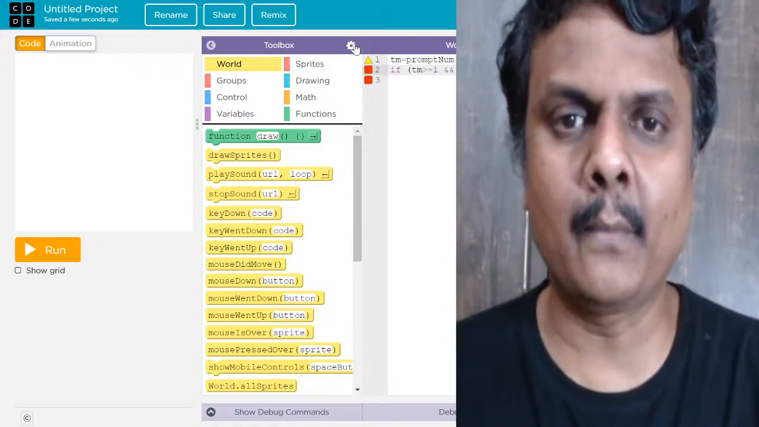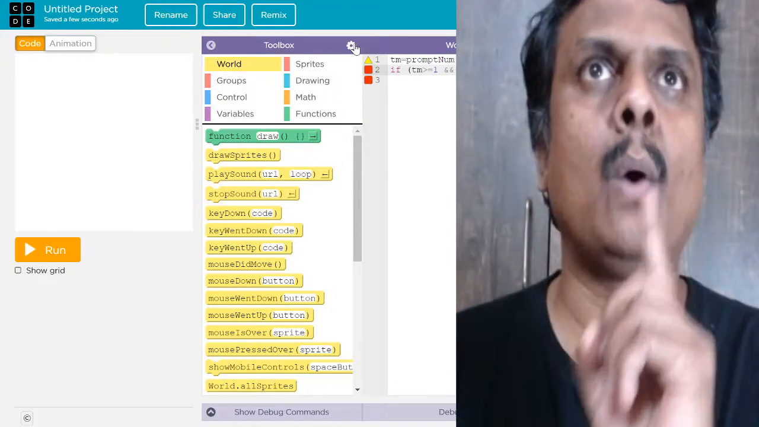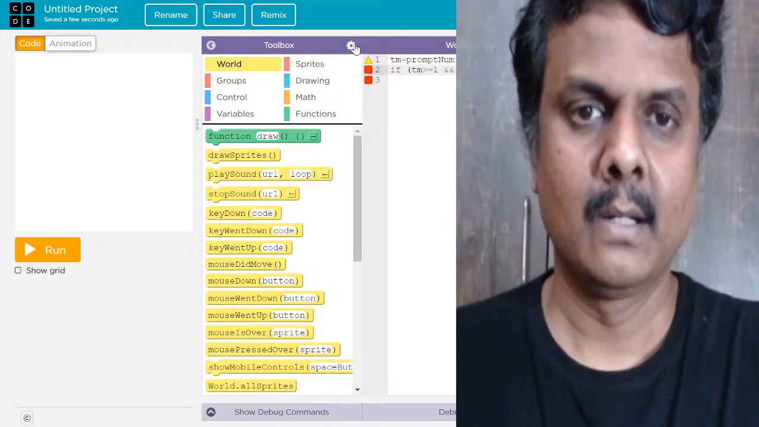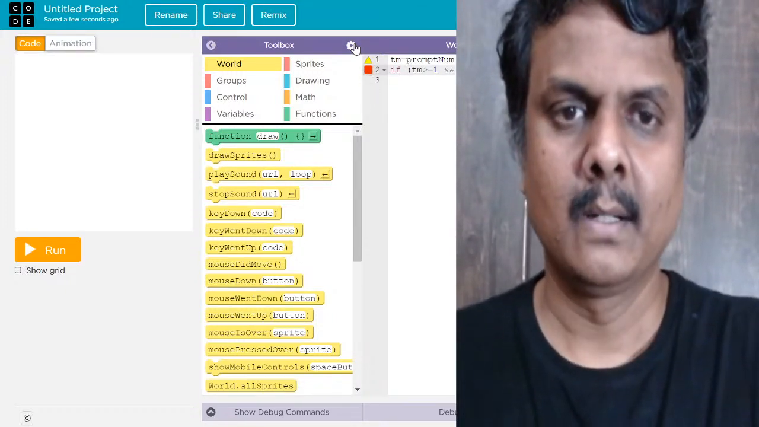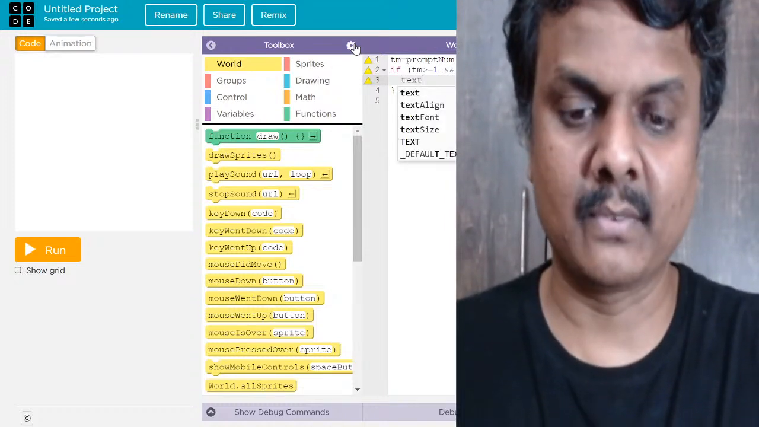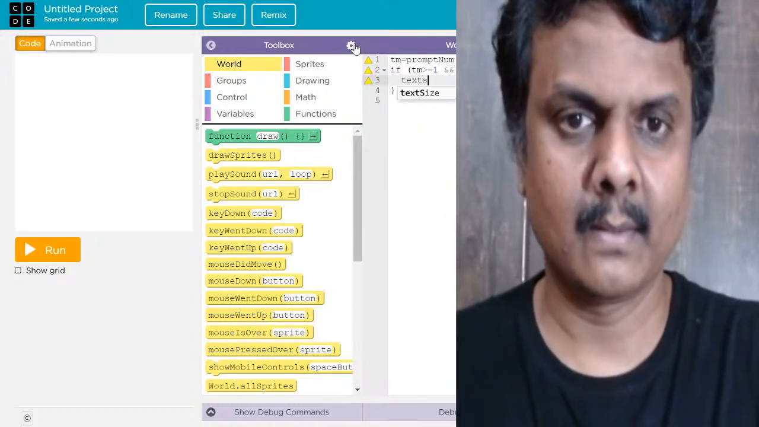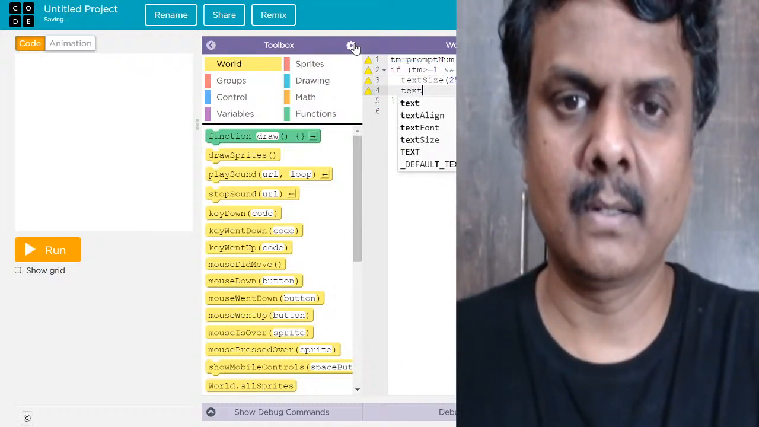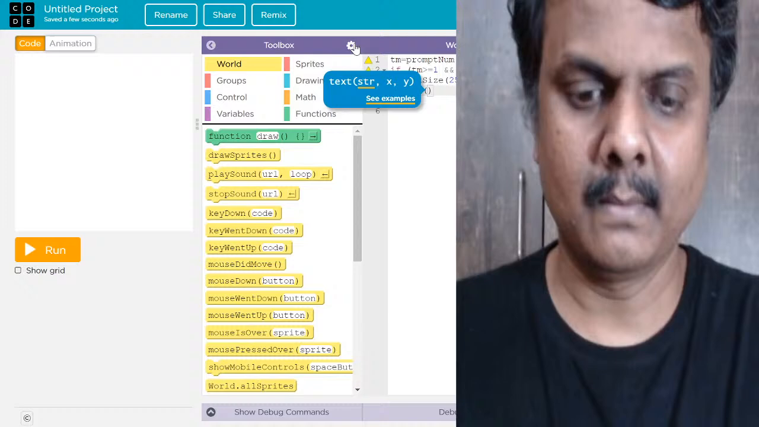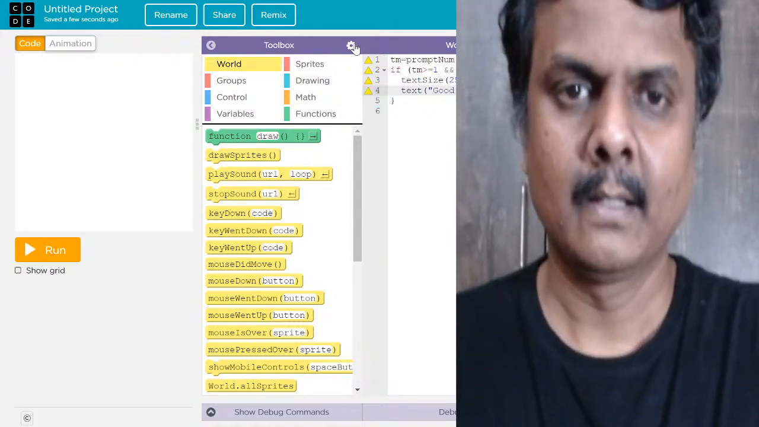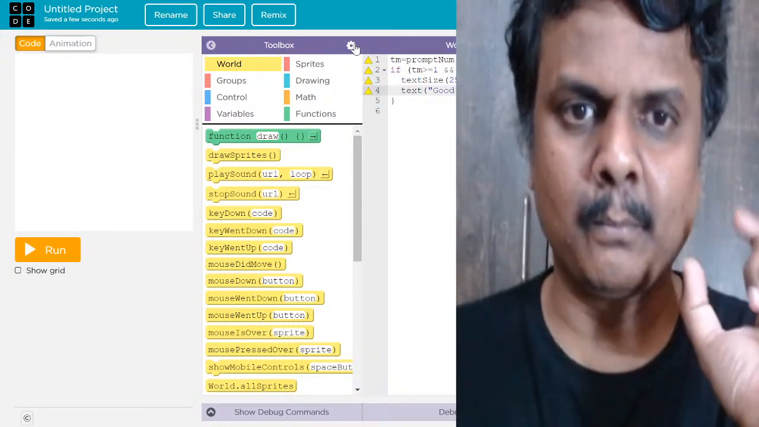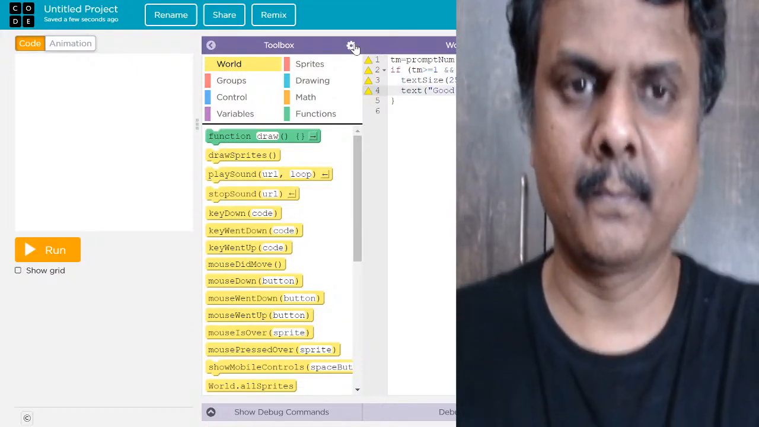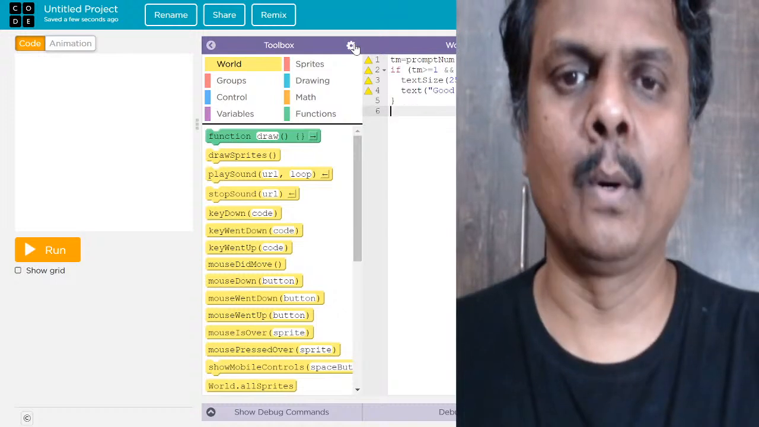For saying good morning, what are we doing? For saying good morning, 1 to 12, right? Before 12, and TM is less than 12. Then what are we going to do? Then text size, let's put a good text size, 25. Then put a text, good morning. So if it is less than 12 noon, in the morning, you say good morning at the place 1, 150. Now it is over.